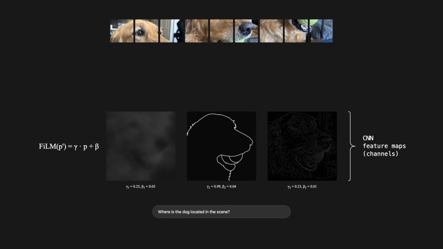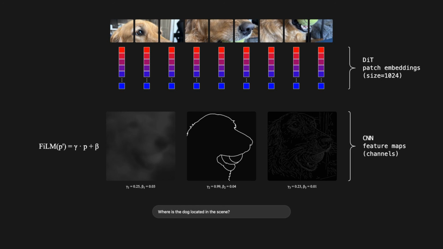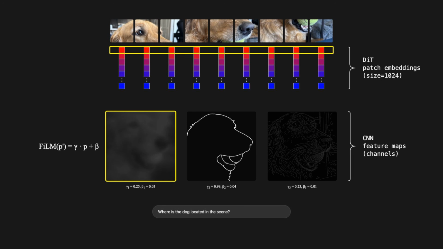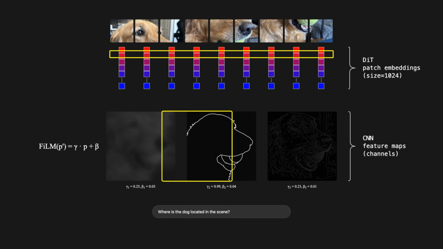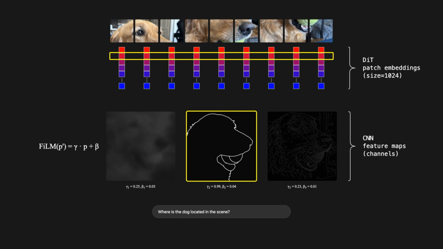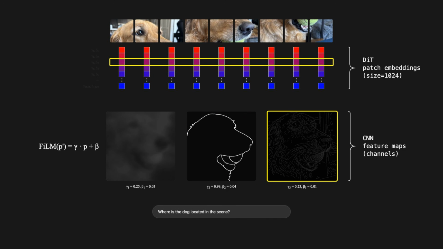Say each patch translates to a flat embedding of size 1024, equal to the transformer's hidden dimension. In the DiT, the equivalent of a feature map is a slice of features that spans across all patches. So the first embedding dimension corresponds to feature map 1, the second embedding dimension corresponds to feature map 2, and so on. Basically, we'll end up with 1,024 feature maps, each requiring its own scale and shift parameters.